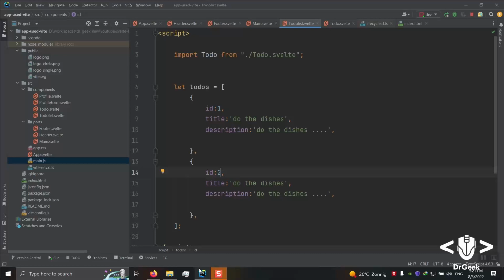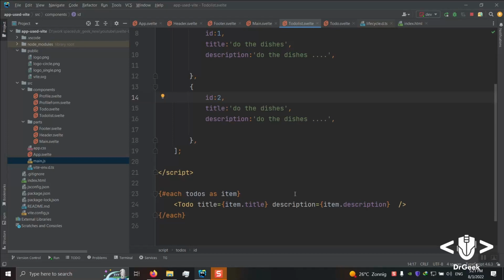Let's start with some more in-depth concepts in components in Svelte. So we saw in the last video that we could simply send properties into each component. But how do we send properties and data to higher components in the component hierarchy?